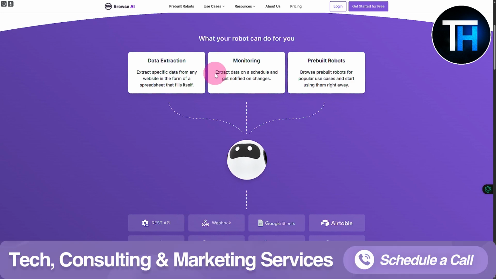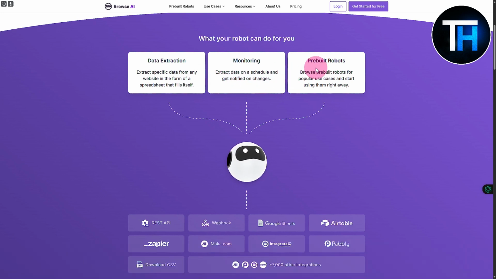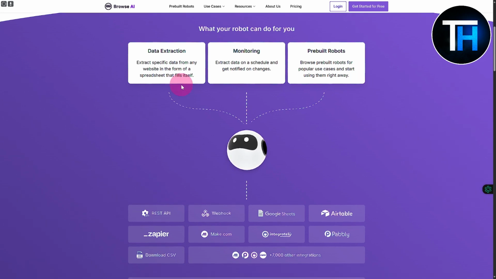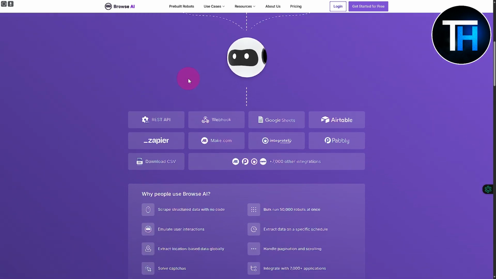Then you have your monitoring, and that is going to be extracting data on schedule and getting notified on changes. Then you have pre-built robots or bots. So those are going to be assisting you to browse pre-built robots for popular use cases and start using them right away. So that is something really great if you are willing to hop onto something like data analysis. And below we have Google Sheets to export our data and use later on. Then we have our CSV, Zapier for automation, APIs. All of this is going to be serving for the automation purposes and make your data more worth it.